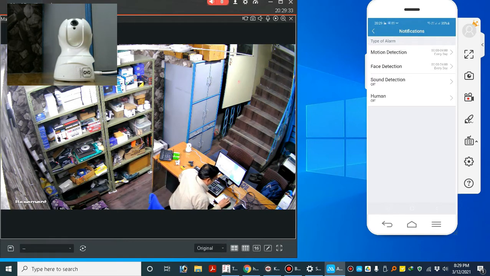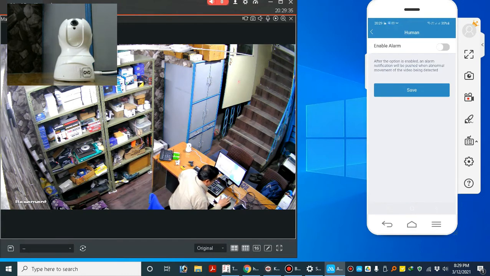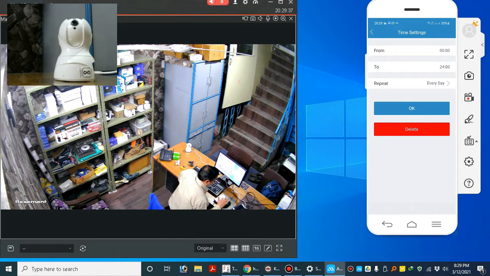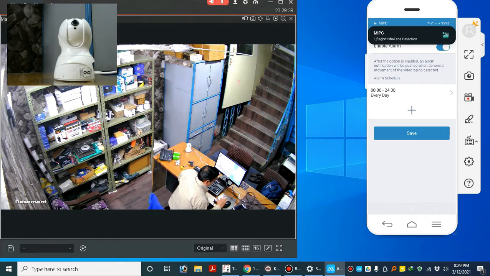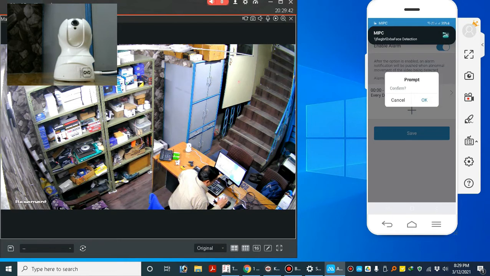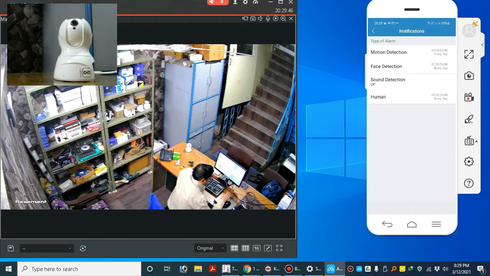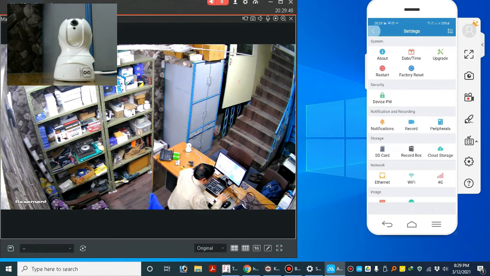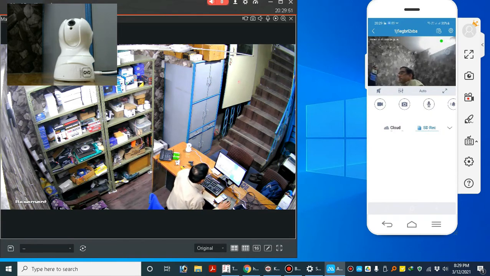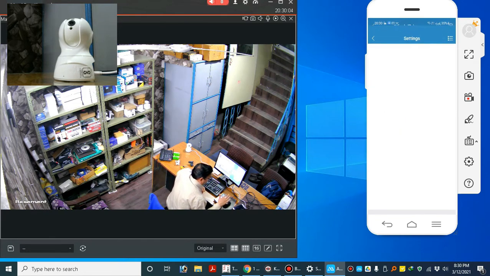Now sound detection or human detection has similar things, and if any human enters the room and I get an alert message, it will give the notification on my mobile app. So as you can see, it is detecting my face. So it's a human face detection and the camera will give me the intimation on the mobile app itself. So this is a very good option.